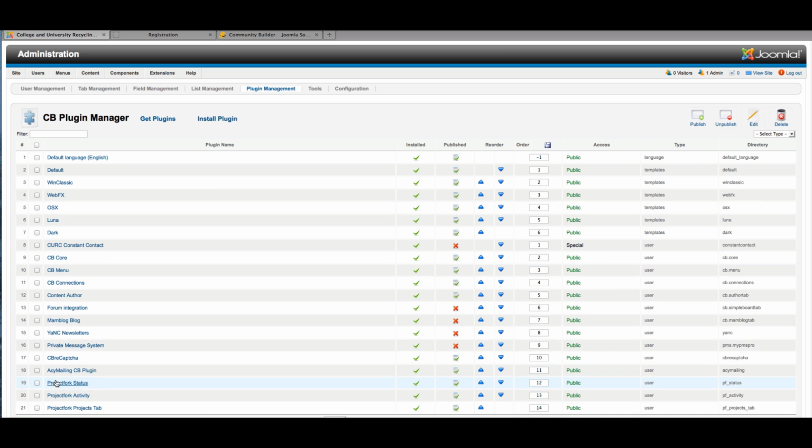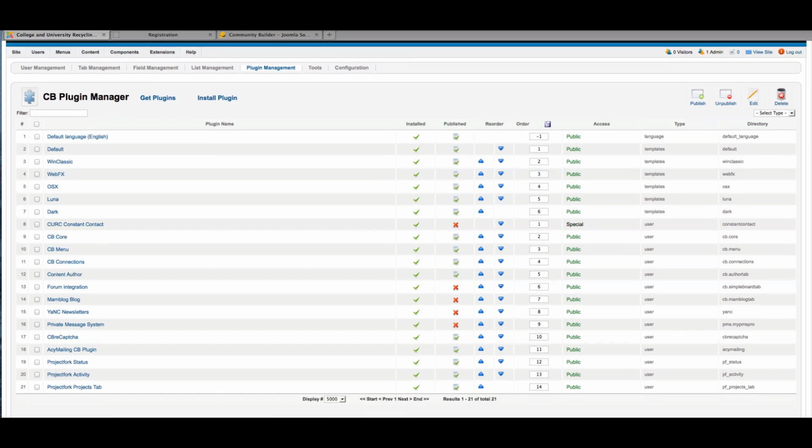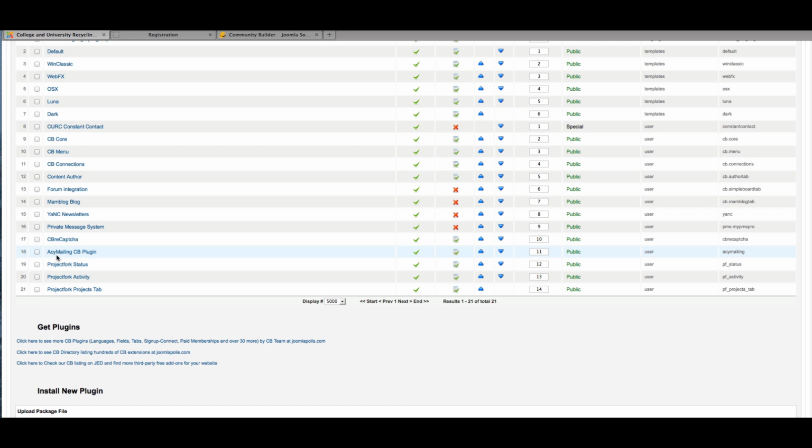So, for example, you can see here's a CB reCAPTCHA. That was a plugin that we're using to create that CAPTCHA form and keep the bots away. And then we've got one here for our AC Mailing Community Builder plugin. That's for newsletters. Project Fork, and again, these were developed by Project Fork, not Community Builder. So whenever a third-party developer puts together something that is being heavily used and they want the Community Builder community to be able to use that, then they make a Community Builder plugin, and that makes all these work together for a much nicer end-user experience.